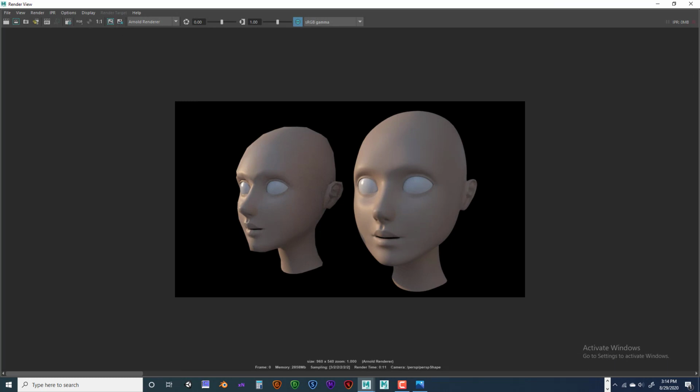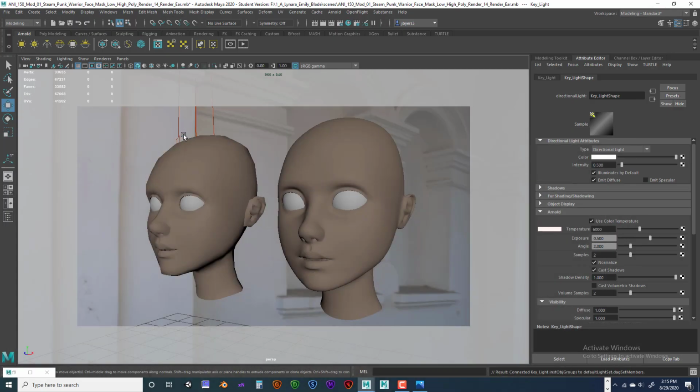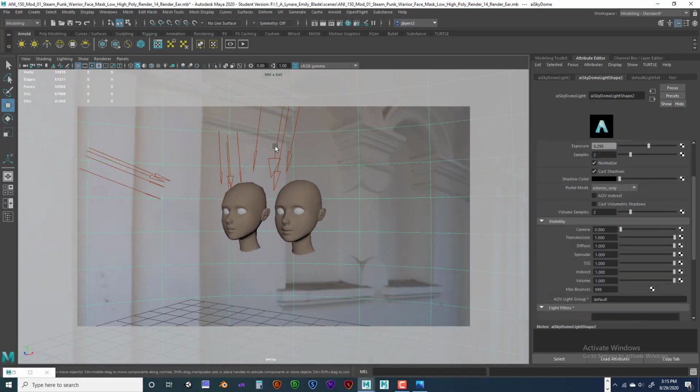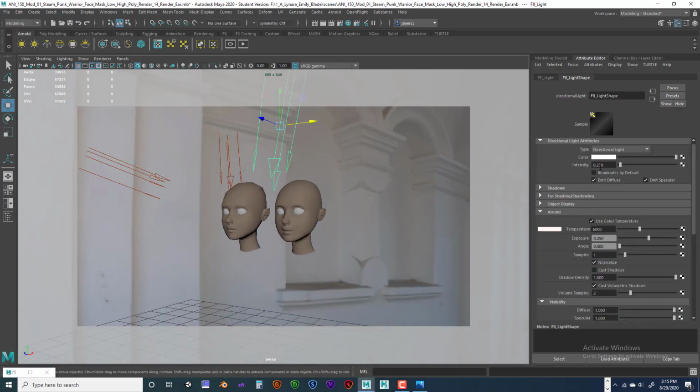I'm going to pause the video. Okay, that's with the directional light, the key light, on. I'm going to put that into memory, and then minimize and turn on the next light. This will be the fill light. Then I'm going to go ahead and render.